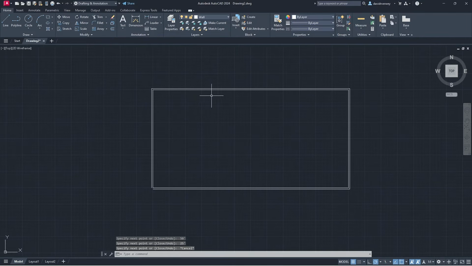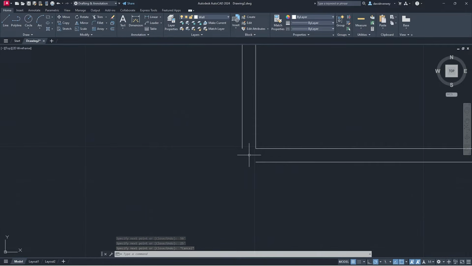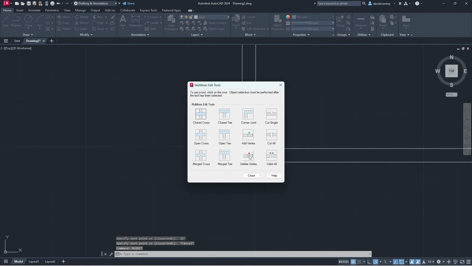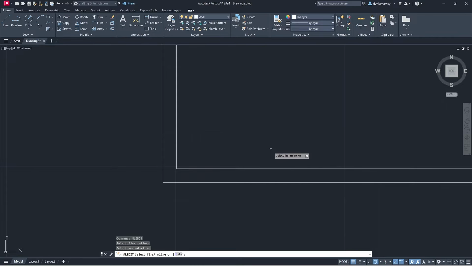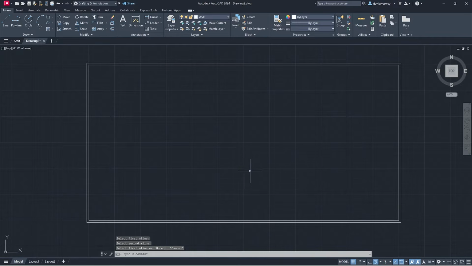So you're going to see we have our barn now. So we're just going to come here and use what we learned last time. We're going to type in ML edit, and then we're going to create a corner joint. So we're going to select the lines, and we're going to join them together. And there, and that's all it is. So we have the outline of our barn.